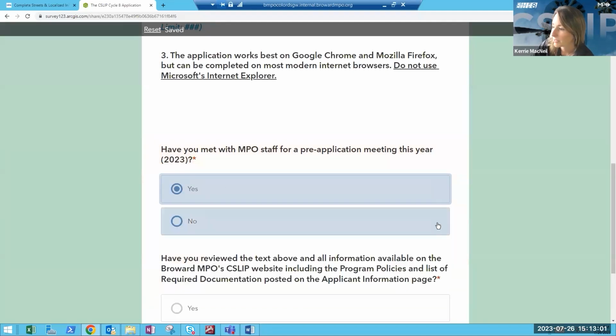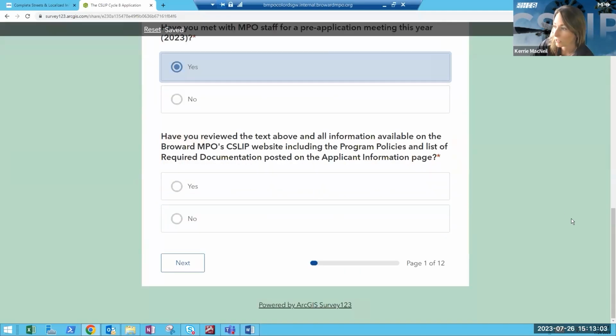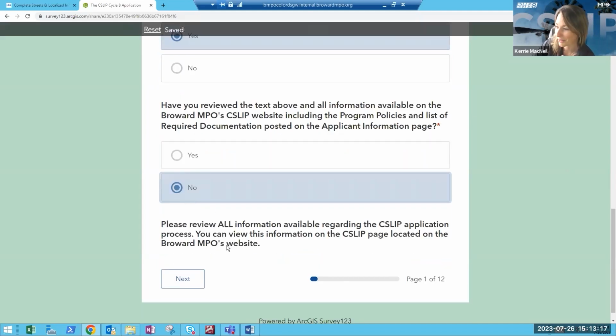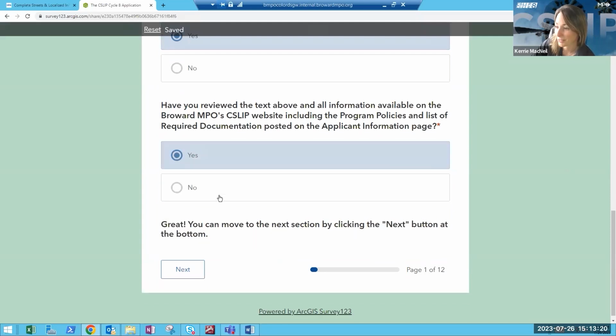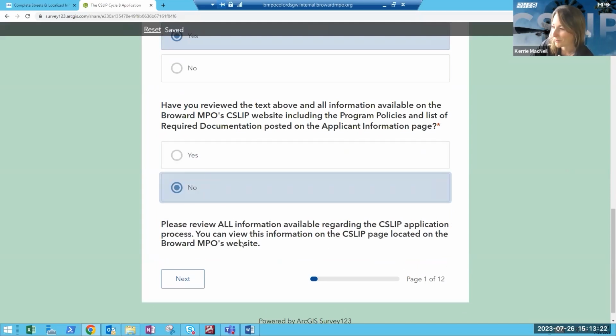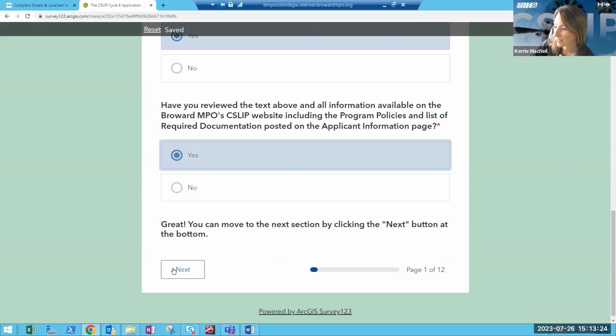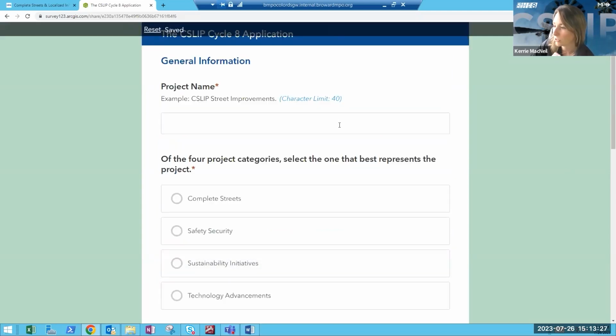But if you were to click yes, then it's going to populate with the next question, which says, have you reviewed the text above and all information available on the CSLIP website, including the program policies and list of required documentation posted on the application information page? And if you click no, it's not going to let you move forward, or it's going to recommend that you read this before moving forward. So we're going to click yes and move on to the next page. So page 2 begins with a request for your project name.